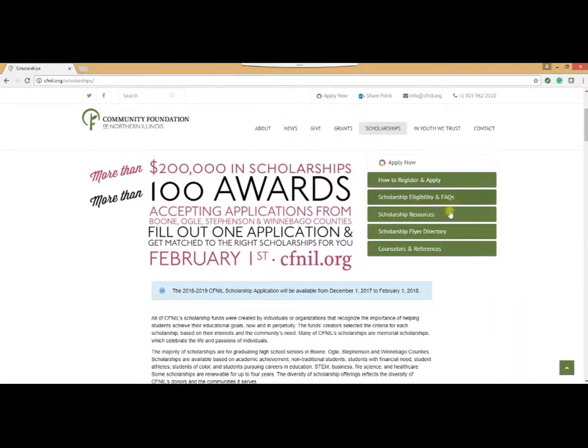There are many resources listed on the side here, including a document that walks you through the application, eligibility minimums, and any other random questions you might have. There are also additional resources outside of the Community Foundation, like other places to look for scholarships and such. We also have a section specifically for counselors and references, which we'll talk about a little bit later.